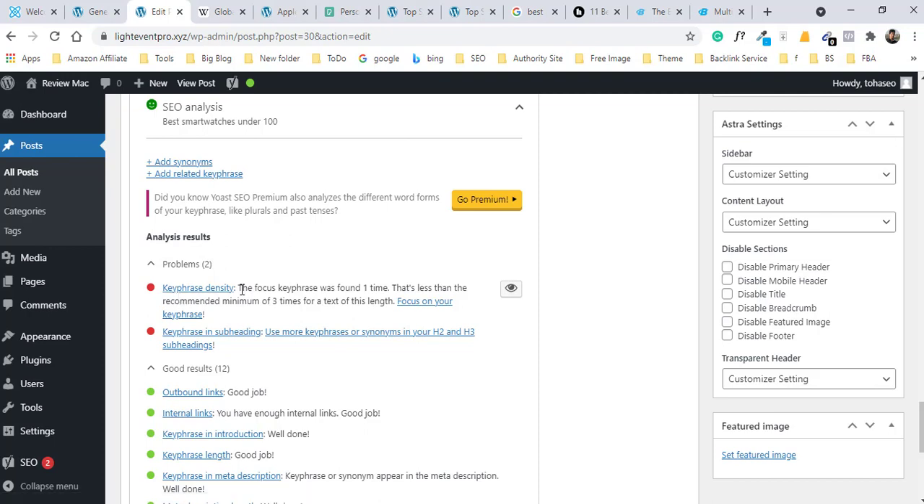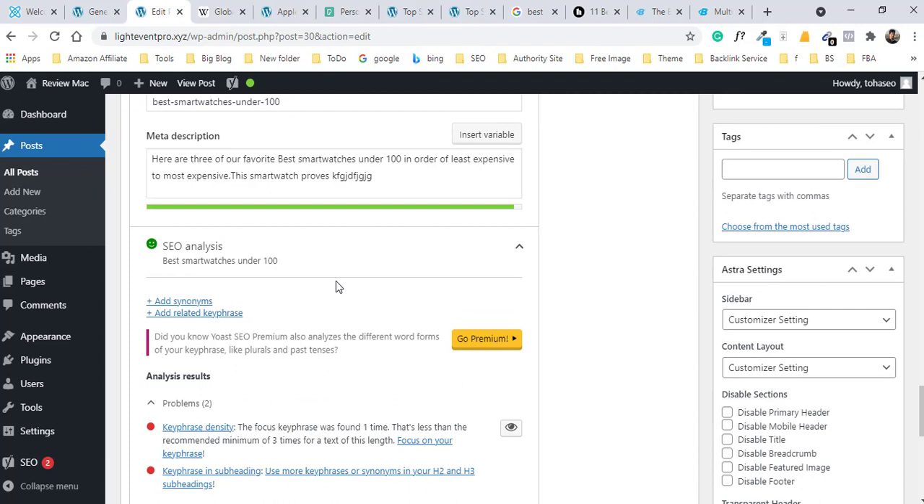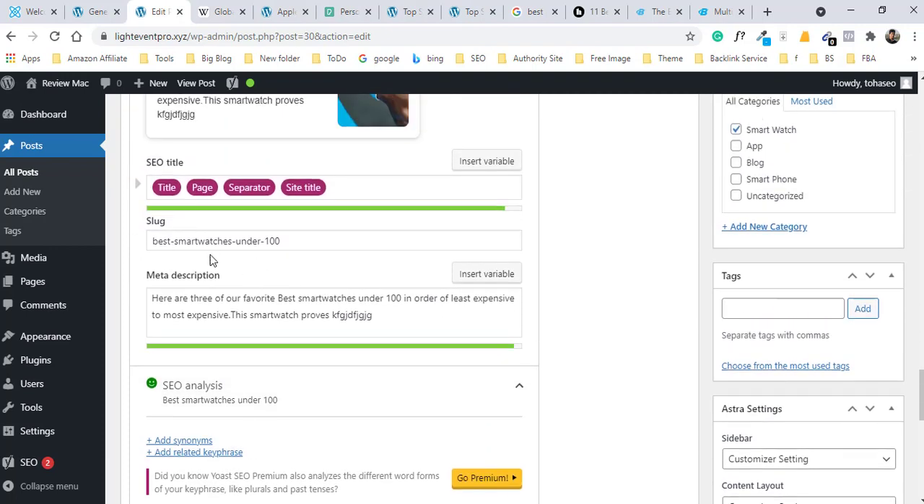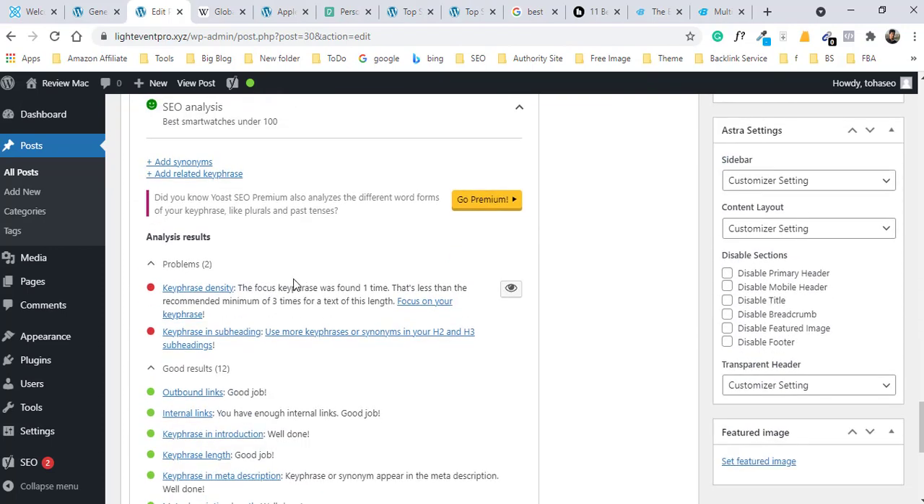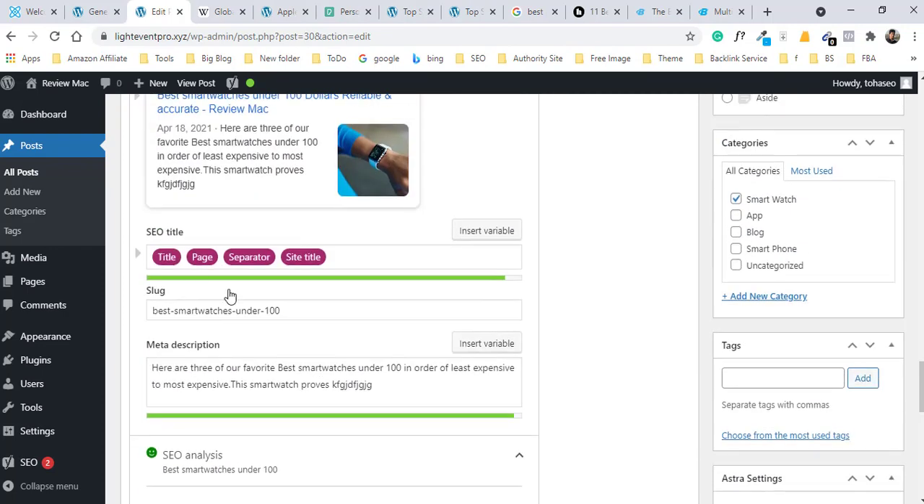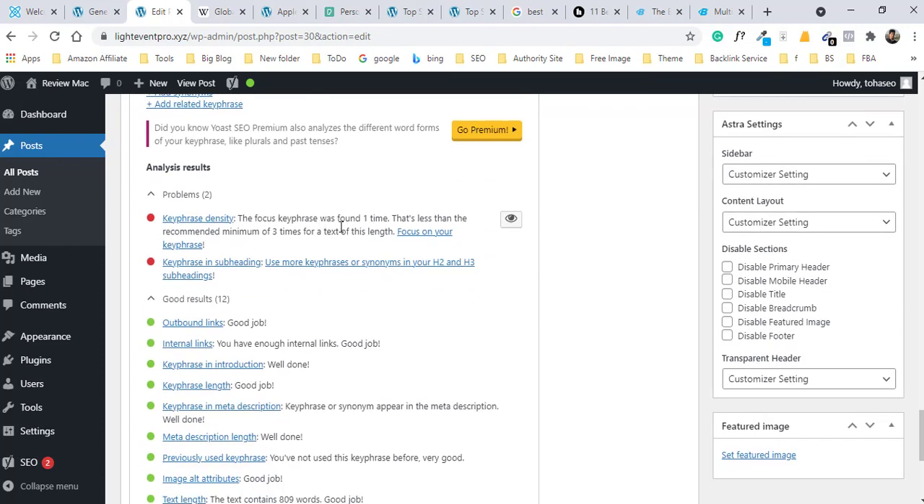Now keyword density, you never focus on keyword density, because 1 or 2 times is good. No need to use keyword 3-5 times. You can use similar words, like best means top. You can use top, smartwatch, budget smartwatch, like that. LSI keyword, long tail keyword, or seed keyword you use in your content. No need to use this keyword 3-4 times in your content. It's not a good practice.